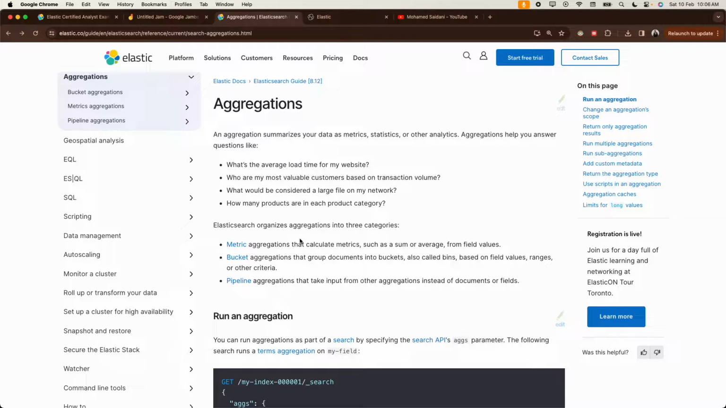Elasticsearch organizes aggregations into three categories. We have metrics, we have buckets that group documents into buckets, and we have pipeline, where we use different aggregations. The first, metric aggregation, calculates metrics such as the sum or average of a field. So this is, I think, clear.